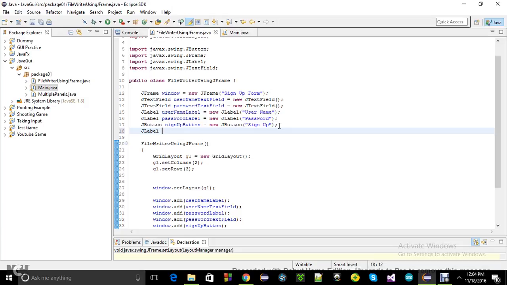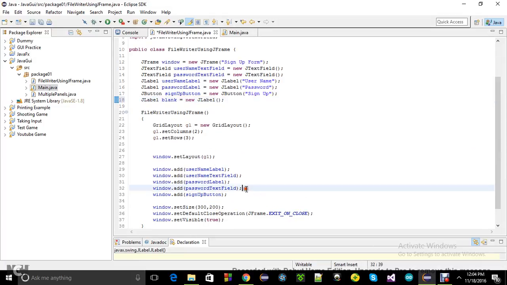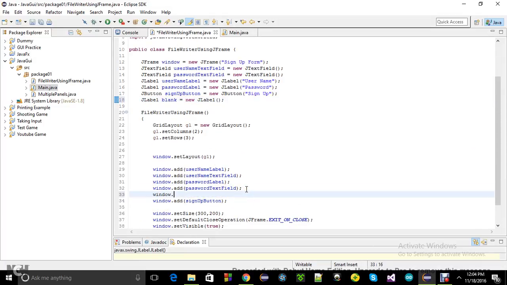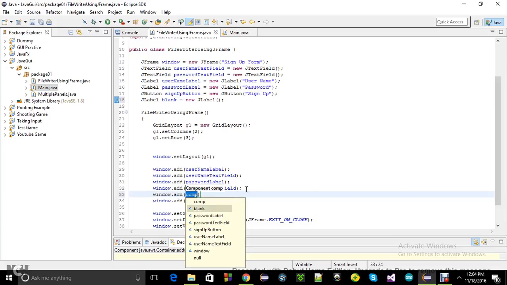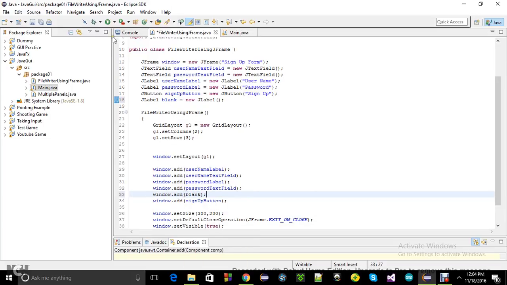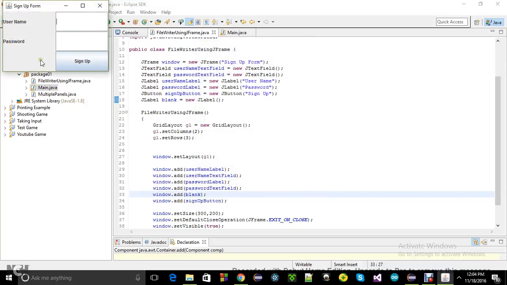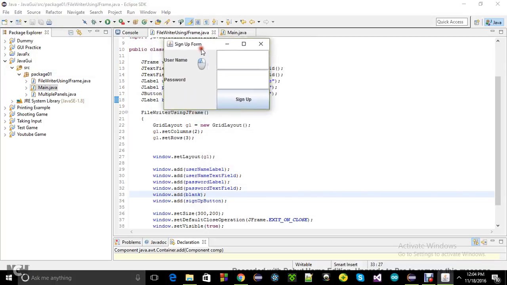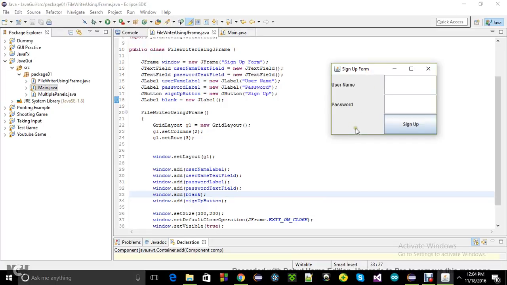JLabel blank equals to new JLabel. It will have nothing in it. So I will be adding this one after this. Window dot add blank. Now let's see what it does. This is the blank. This is the blank label.